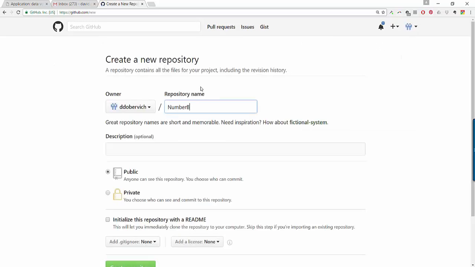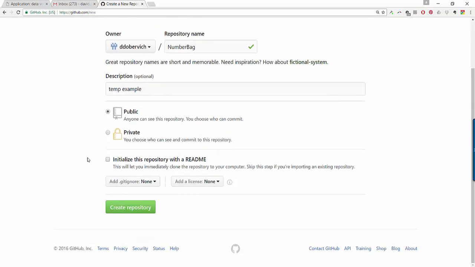I'm going to call mine Number Bag. We could give it a description, but this is just a temporary example, so I'm not going to give it a description. You can't make yours private unless you pay money to GitHub, which you could do if you wanted. If we were making a more serious project, we would initialize it with a README file so that other people could see what in the world our project is about. Alright, so we'll create a repository.